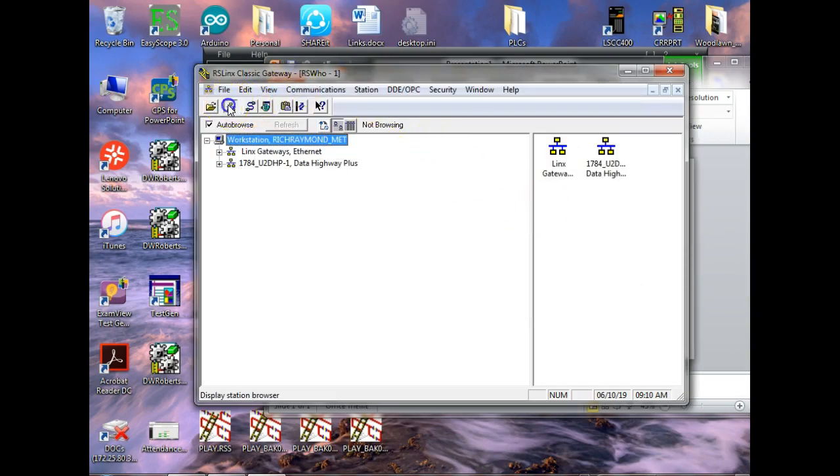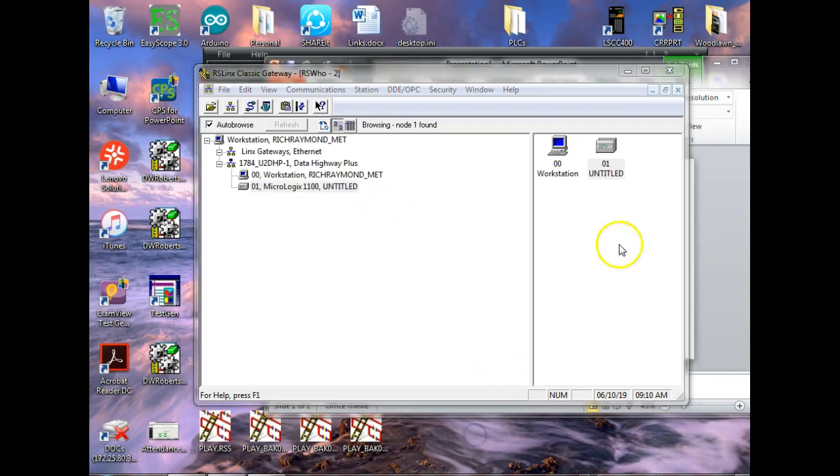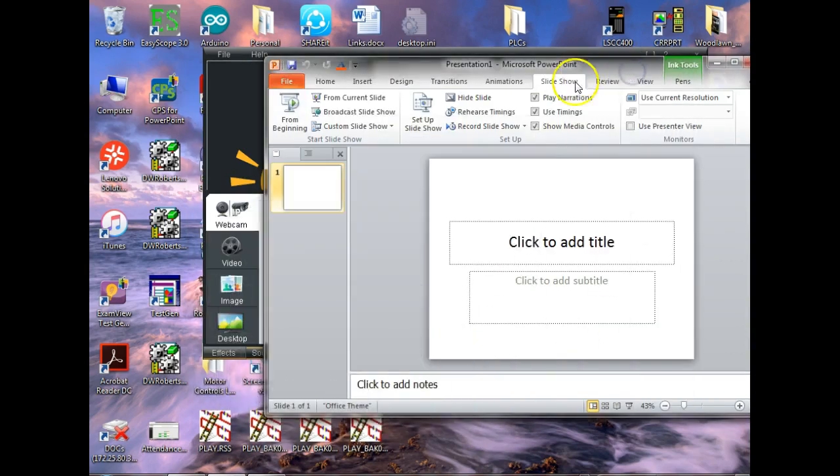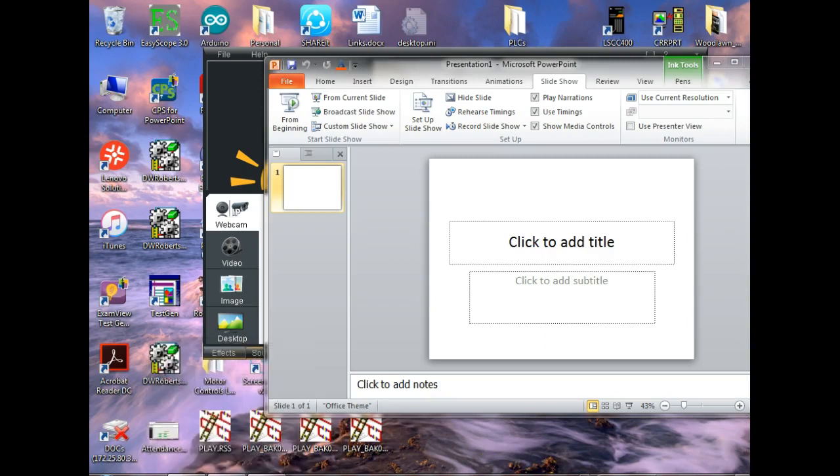And then I could come up here and see who's active. And this is my MicroLogix 1100 PLC. So I've got communication established with my PLC. Then what I would do is I'd open up the actual application. So I'll find it. It's behind me.